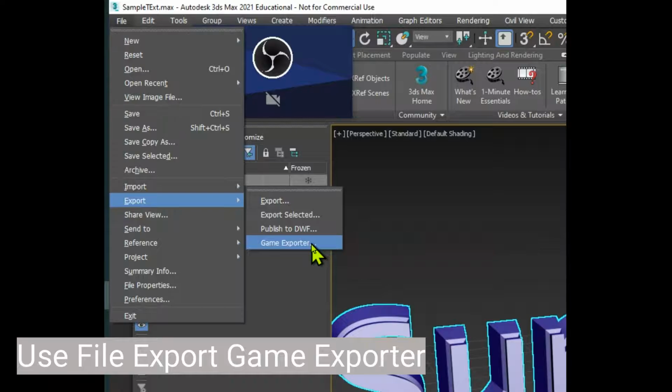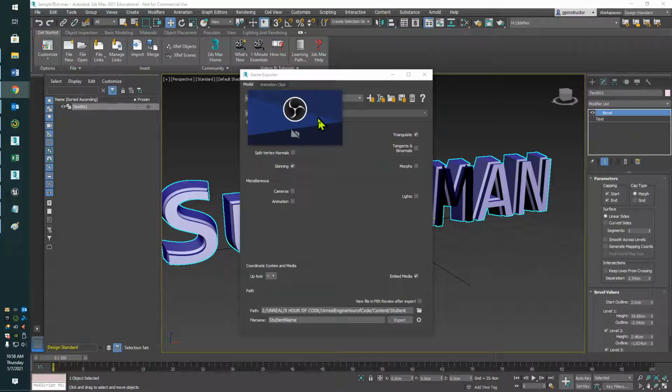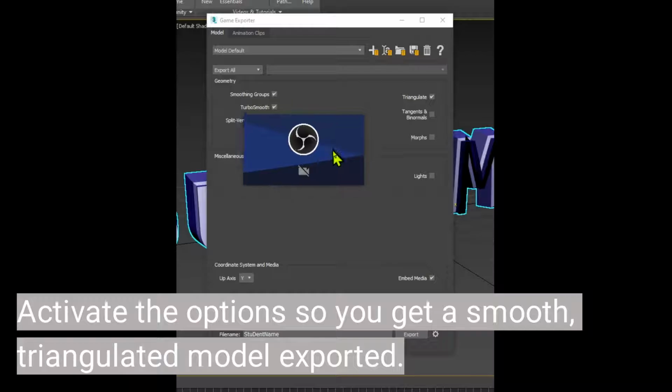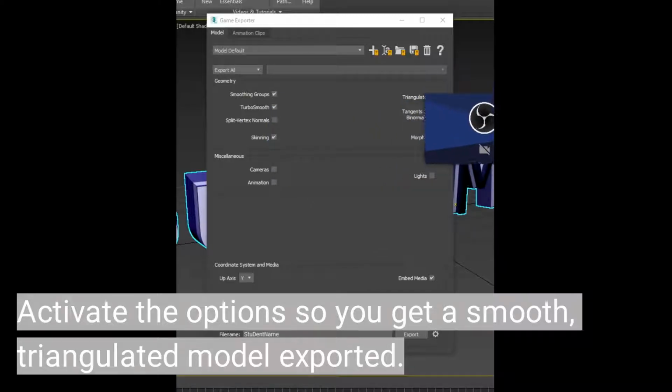Now, we could export to the format called FBX, which is going to do this in a different way, but we're going to actually use this interface called the Game Exporter. We're just going to do the model. You'll notice the model tab is highlighted. And I want to make sure you have smoothing groups turned on, using the upper left-hand corner of the box. Use Turbo Smooth, and do use Triangulate.